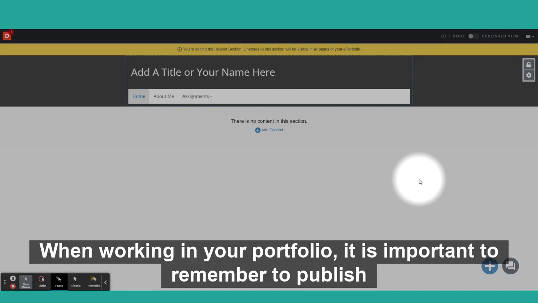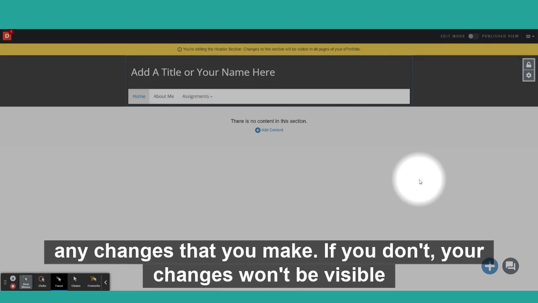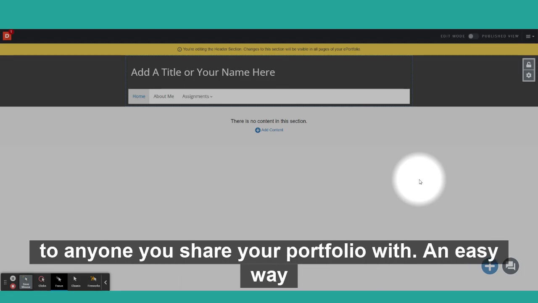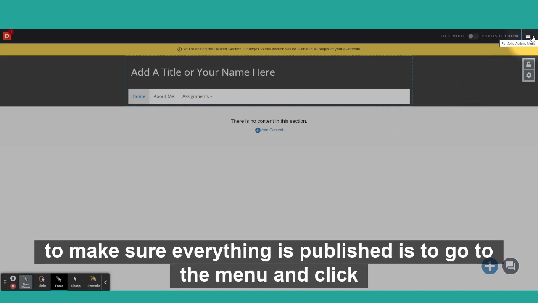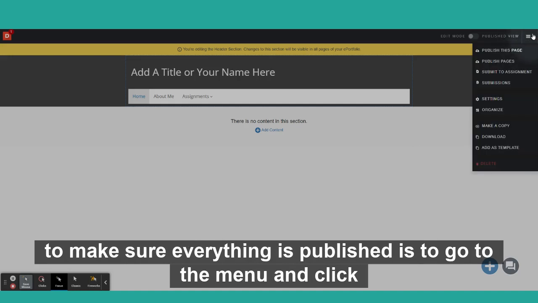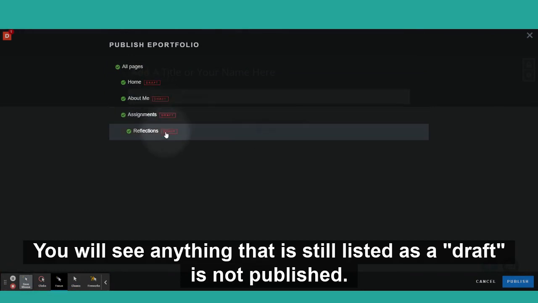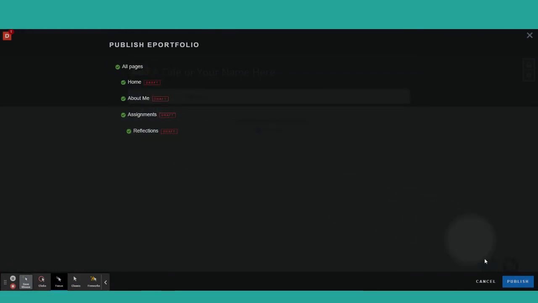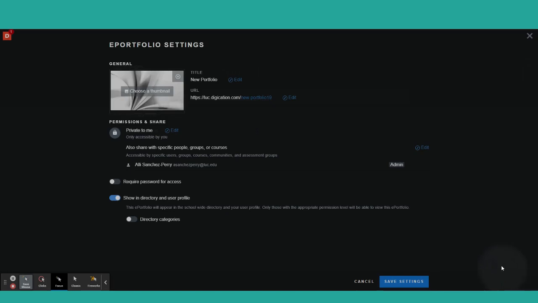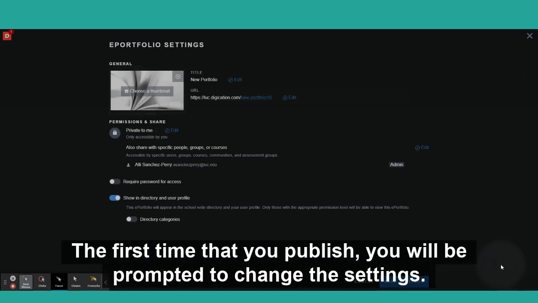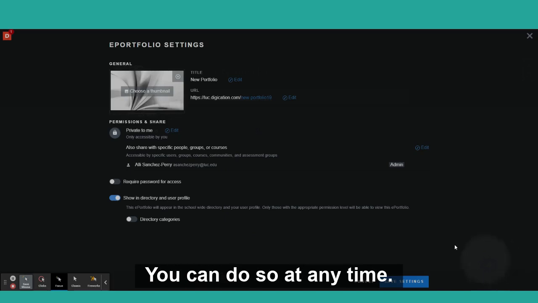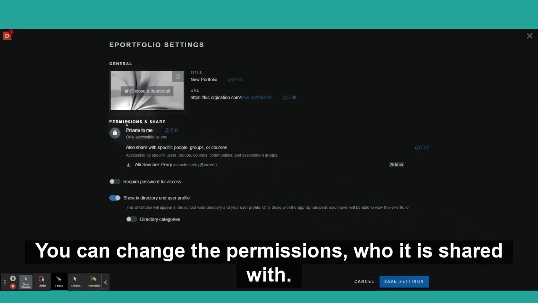When working in your portfolio, it is important to remember to publish any changes that you make. If you don't, your changes won't be visible to anyone you share your portfolio with. An easy way to make sure everything is published is to go to the menu and click Publish Pages. You will see anything that is still listed as a draft is not published. The first time that you publish, you will be prompted to change settings. You can do so at any time. You can change the permissions, who it is shared with.